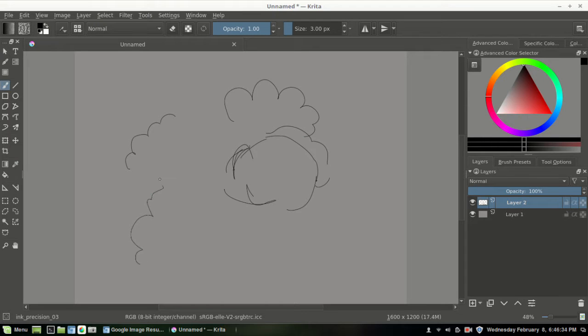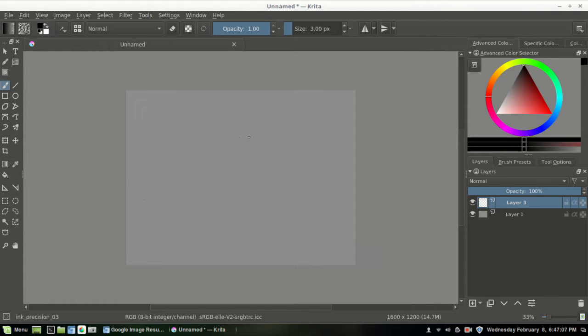You don't want to make cartoony blobs. Cumulus clouds are more like clusters of spheres. So that is what you need to keep in mind as you begin painting.